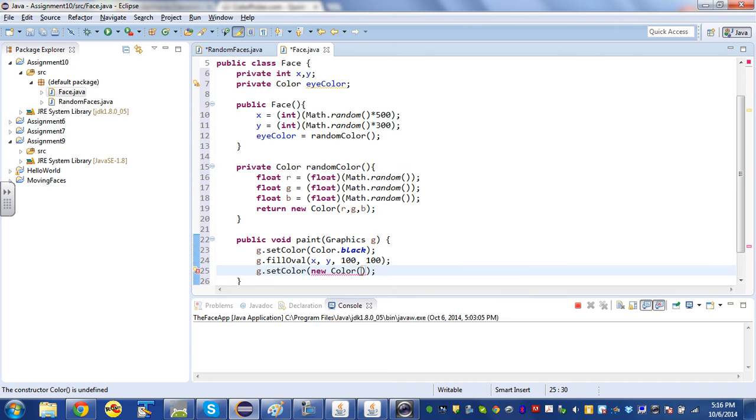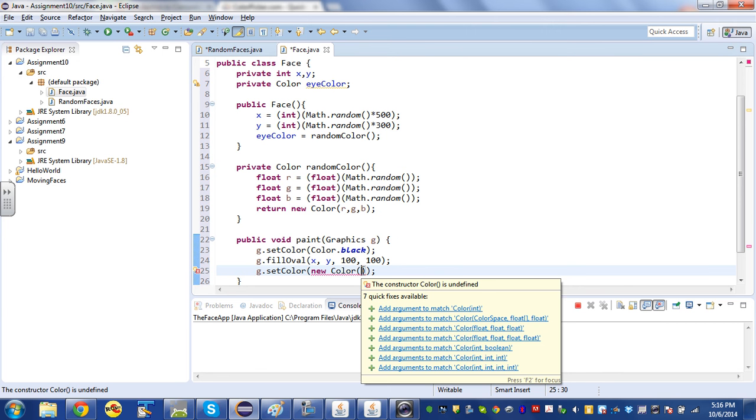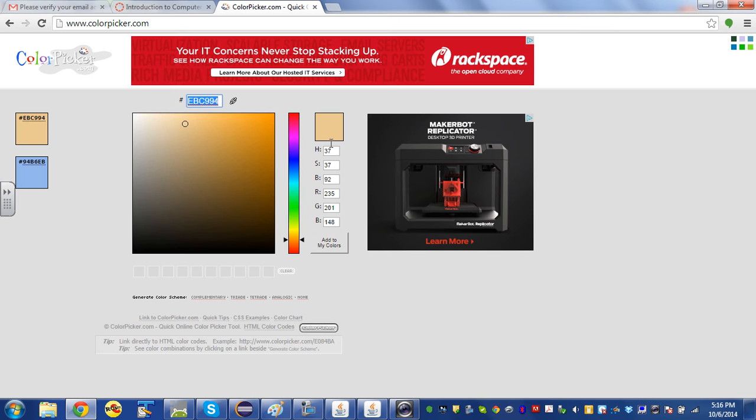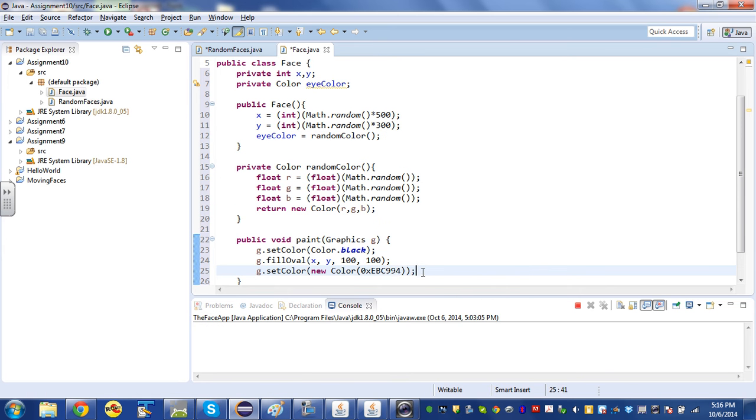Color has another constructor. One of the constructors I'm going to use up here takes three floats that are all between 0 and 1, telling me how much red, how much green, and how much blue to use. But another one takes this color code. It's a hex value. If I type in 0x and then paste that EBC994, that code that I got from Color Picker, this will give me the same color that I saw on my Color Picker screen. It'll give me this flesh tone. And so that Color Picker tool becomes kind of useful.